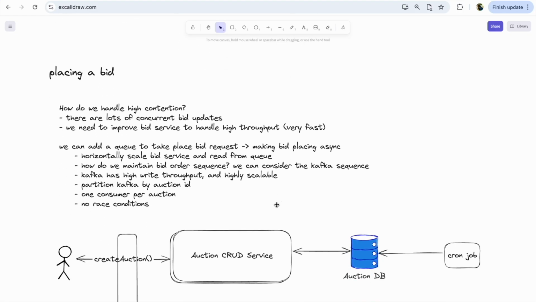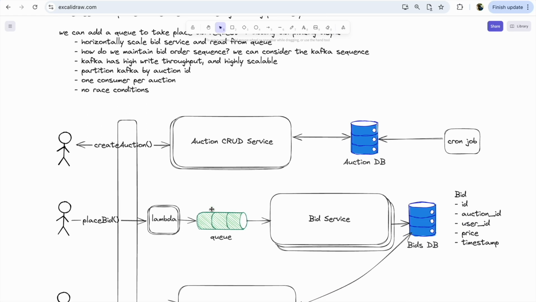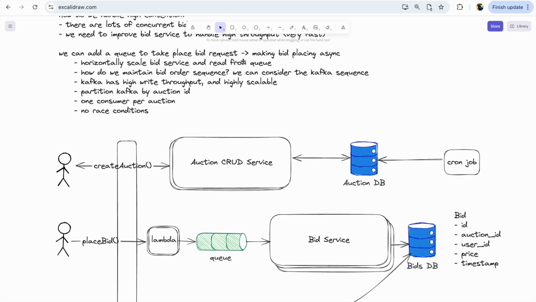For that, we can introduce a queue before the bid service. So basically, we are making the bid placing flow asynchronous. We can horizontally scale this bid service and read from the queue. So we have these lambdas, or we can have API servers. The responsibility for this is just to take the bid placing request and put it in the queue.